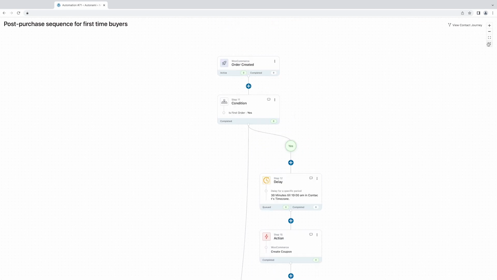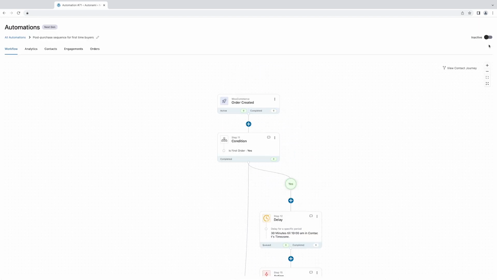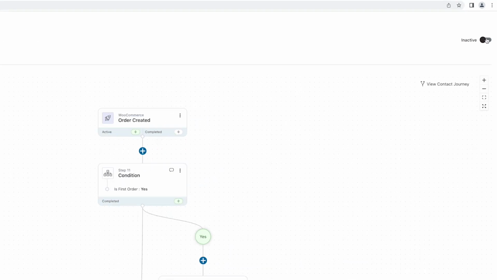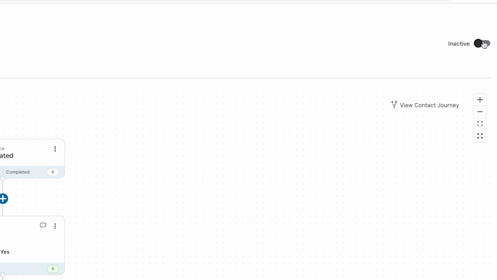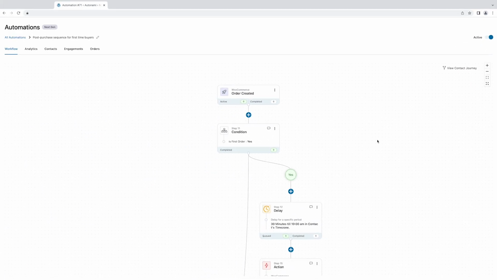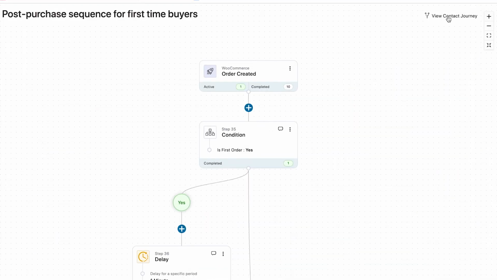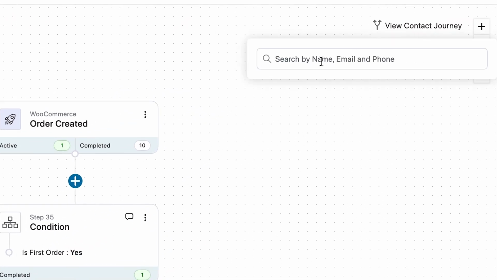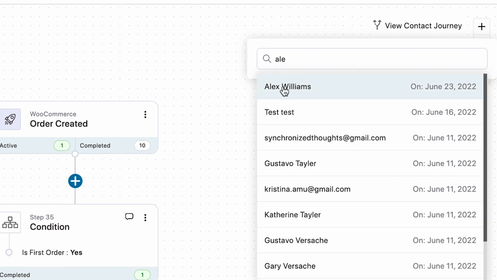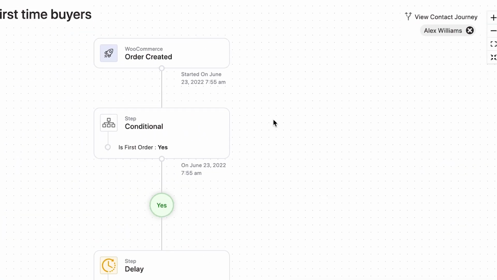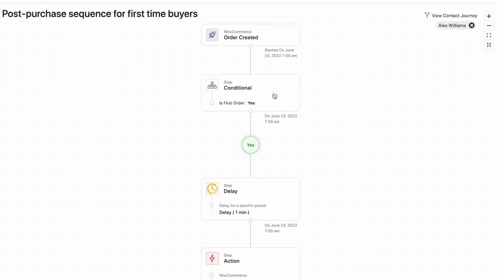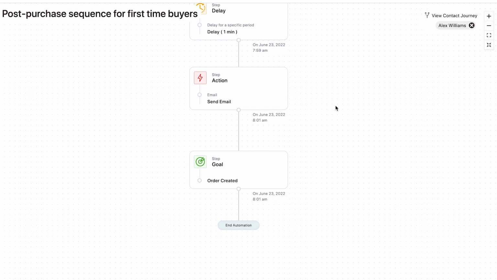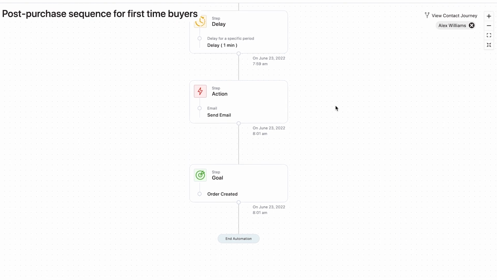Also, now I am going to populate the data and show you how the contact's journey through the automation looks like. For that, I'm going to hit the toggle and make this automation active. Now let me create some orders and get right back. To view a contact's journey, all you need to do is click on View Contact Journey on the right-hand side of your workflow and then enter that particular customer's name. You'll be able to see all the actions that were performed on them and the timestamp right there. As you can see, this is great for troubleshooting purposes.